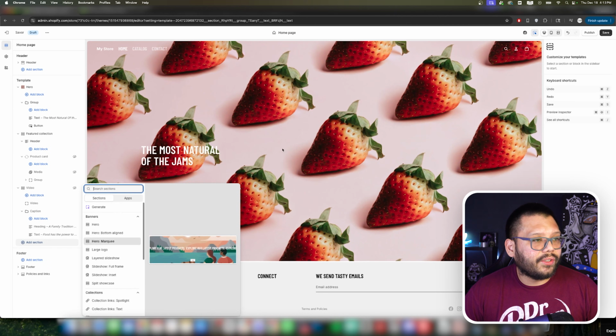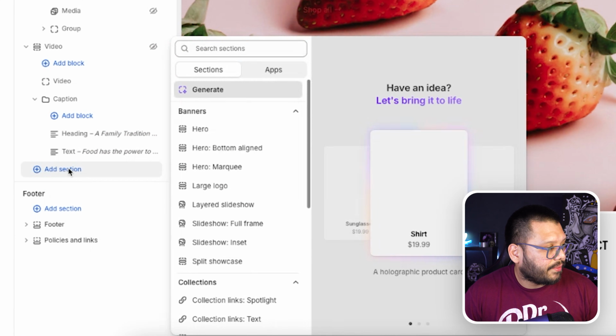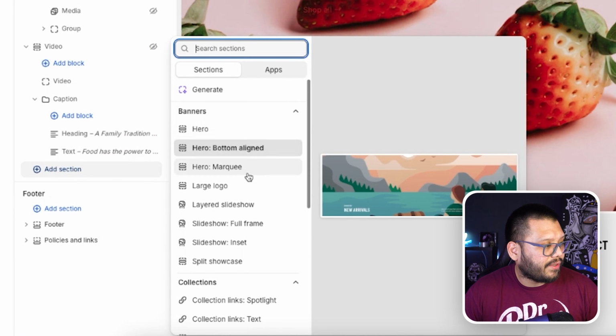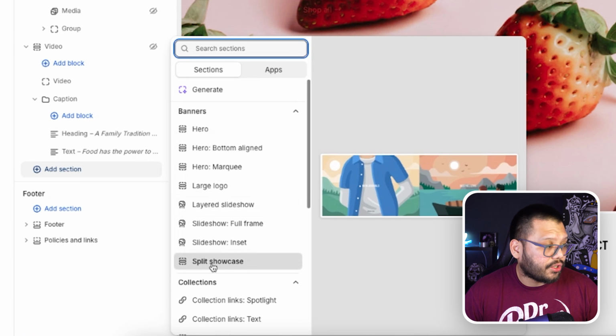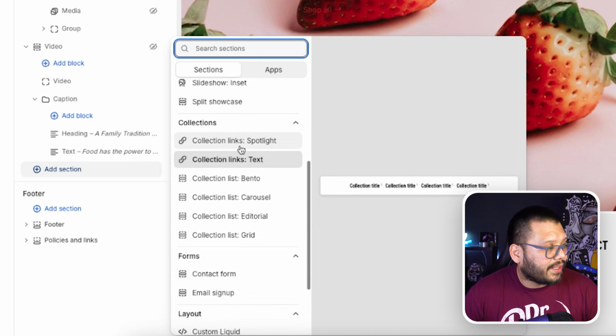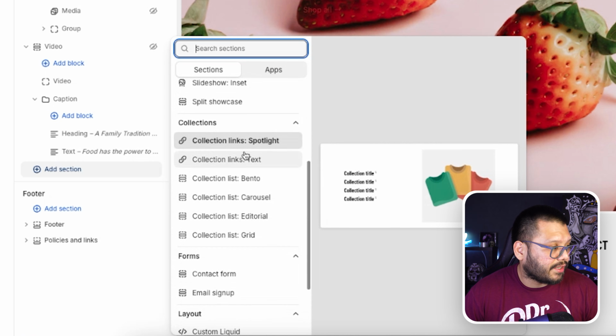Now, if we do want to add something under these strawberries or under this banner, we can add, let's say, a different section, which we'll see down here. So we can click on add a section and we have all of these different options. So we have a slideshow, a large logo, a showcase that's going to showcase two different things, whatever we want, and a few different things. We also have our different collections, like our collection spotlight.